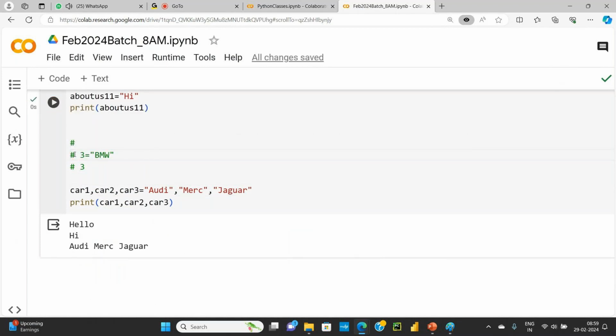So this is Audi. Got it. Print is a function which is used to display the output on the console screen. Console screen is nothing but whatever you see as an output is called a console screen.